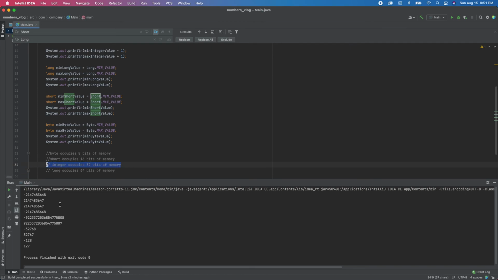Default is integer. Okay, if you want to go to a really long integer, you may want to use the long, obviously. But as far as the short and the byte, the integer will be just fine.